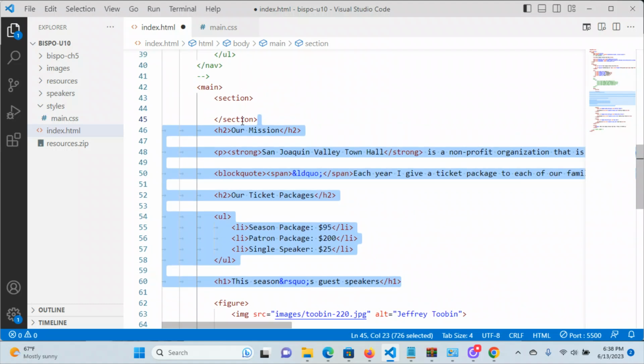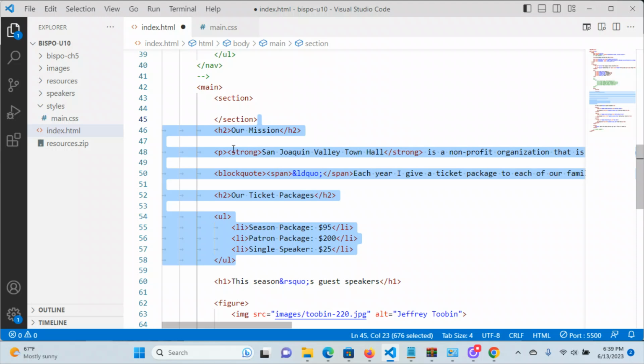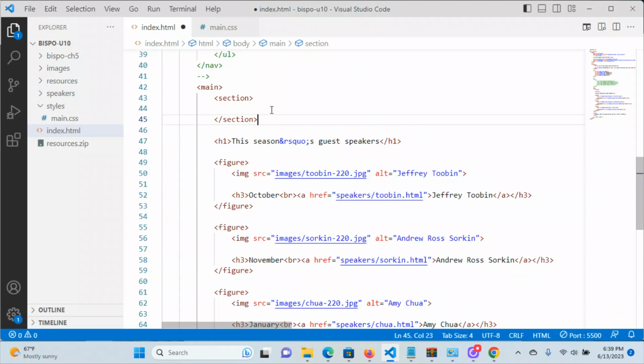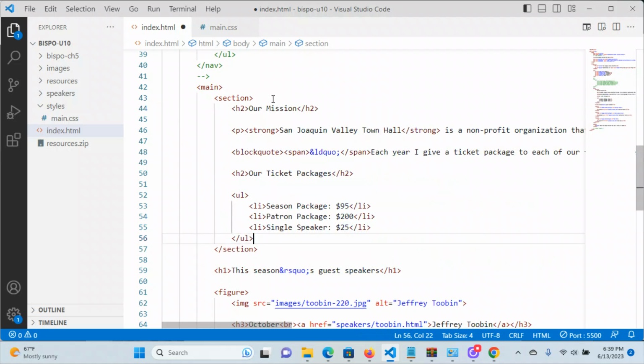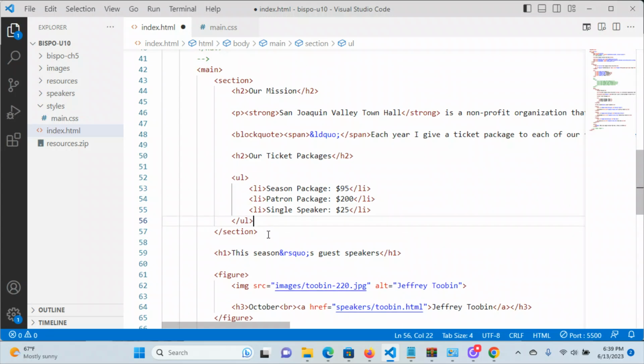So basically I'm just creating a section element, and I'm going to take everything. Oops, I almost did the H1. I don't want that. The H2, our mission, down to the bottom of the UL. And I'm going to cut that stuff and put it into the section here, so it's nested inside of there. And then the same thing for the H1 and the figures that follow. We'll make another section for those guys.